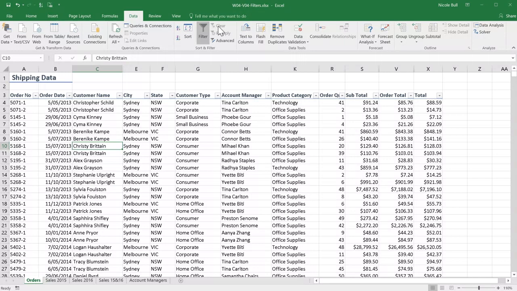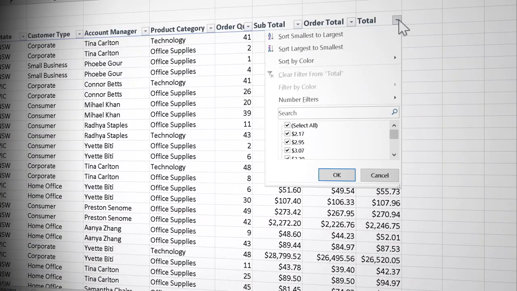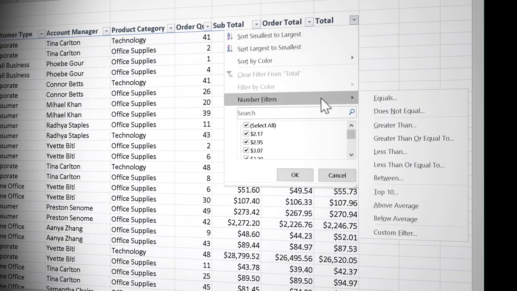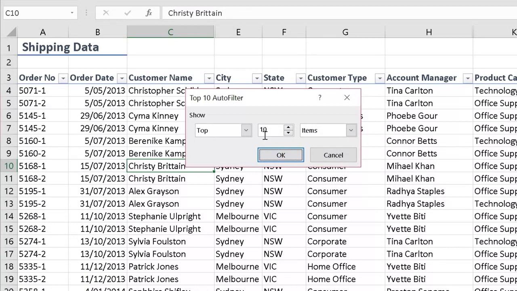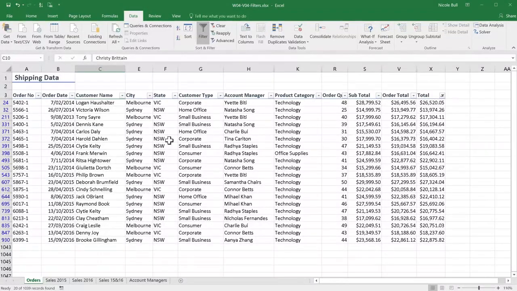Now Sean has just one little task left to do. He's also been asked to identify the top 20 biggest orders by total. So we're going to come back to our total column and click the drop down. We're going to come to Number Filters, and I can see a top 10 but not a top 20. That's okay. Top 10 means top something, not literally 10. So I'm going to click top 10, and then I'm going to change the 10 to 20, and then I could go for items or even percent, but we're going to go for items, say OK, and there are our top 20 orders by total.